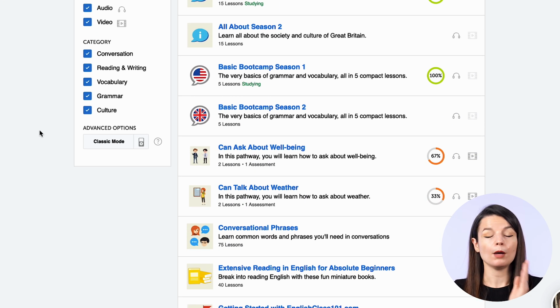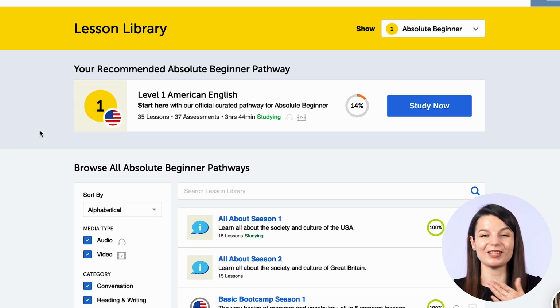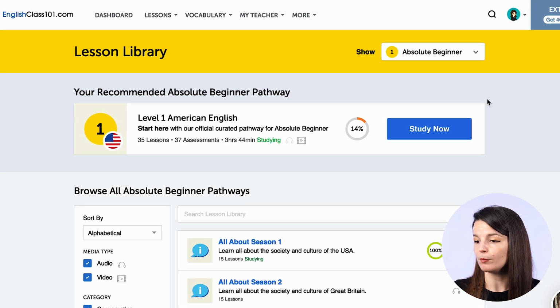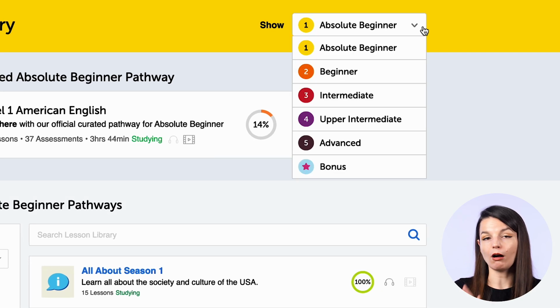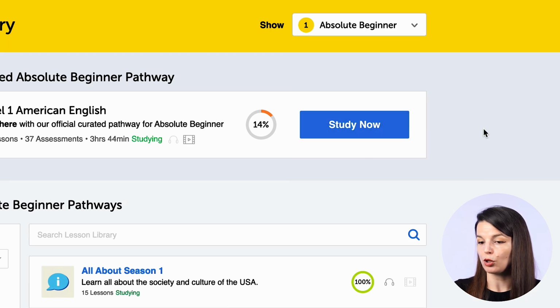But if you know you are ready to move on to the next level, or if you just want to take a look at the different lessons that are available, you can go to this drop-down menu on the top right here, and you can see all of the different levels in this section. So you can click the level that is interesting to you or you want to check out, and it will take you to that page.